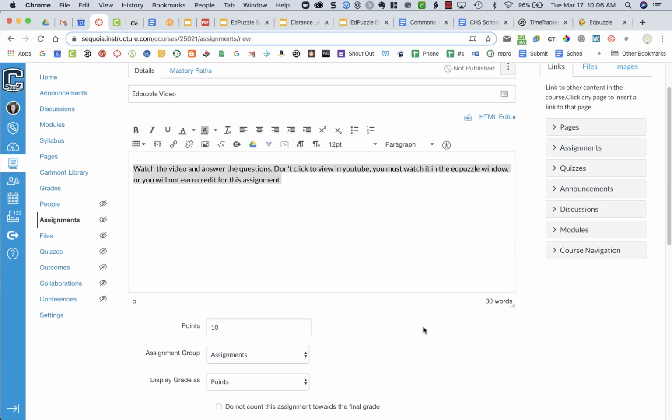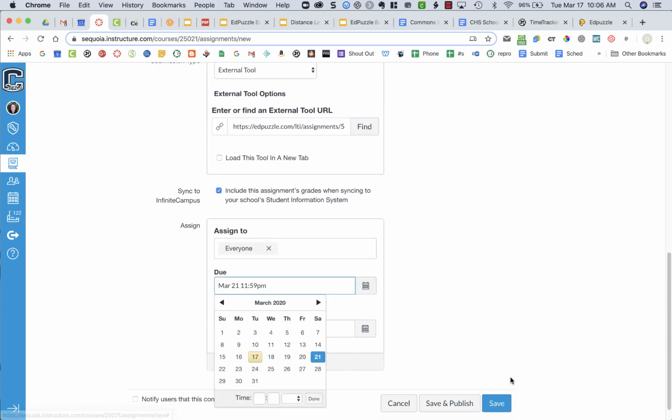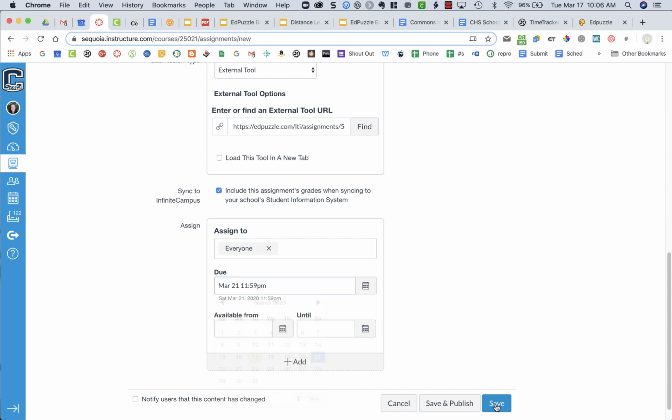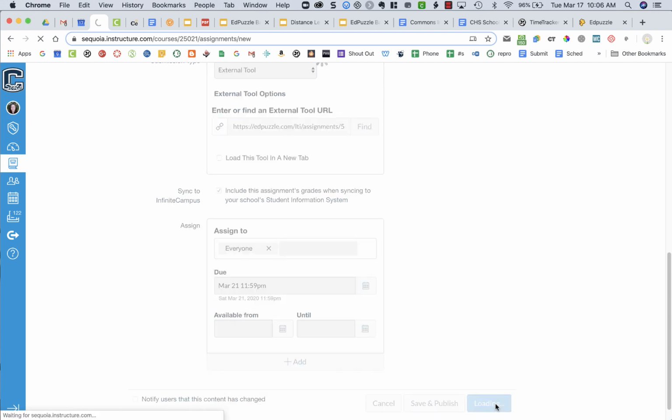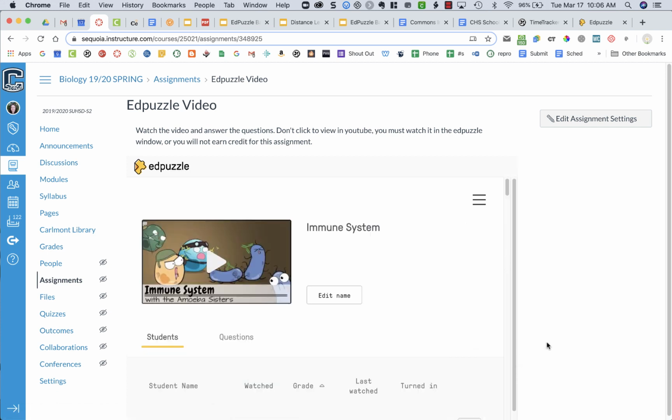And right now I don't really see Edpuzzle. I'm going to put a due date. I'm going to save this. I'm not going to publish it yet because this is just a sample and I don't want my students to actually see this current assignment. But now, what I can do is it's right here within the assignment.